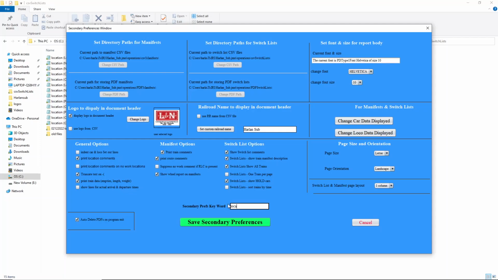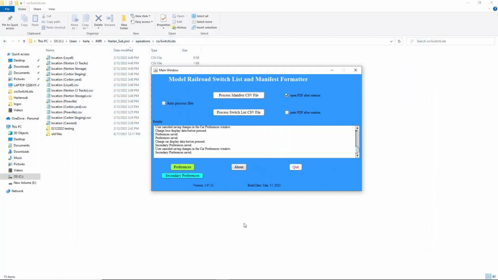It also could be set up as it originally was when I opened it up. You could name it with the location name of a town or location on your layout, and now any train or switch list file that has that location name in it will apply the secondary preferences, and all others would apply the primary preferences. So this is how secondary preferences work, and it can be quite powerful for you to be able to customize your documentation.